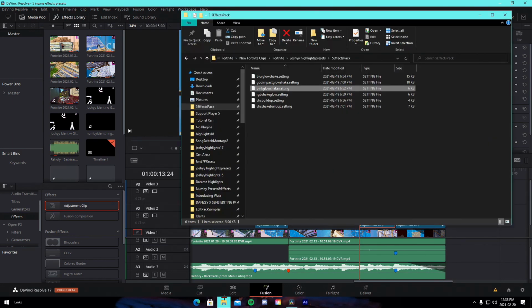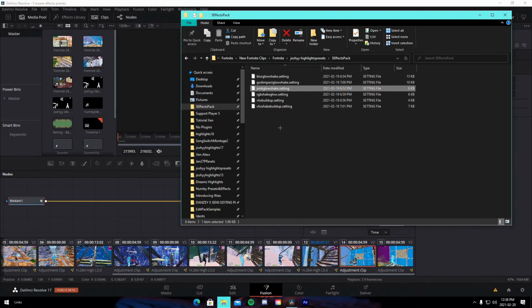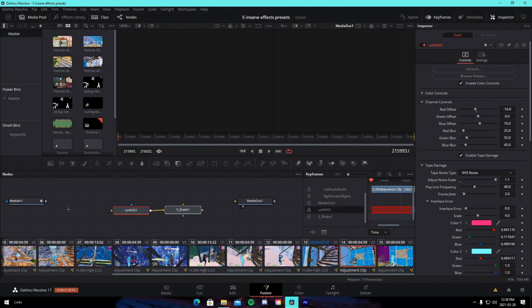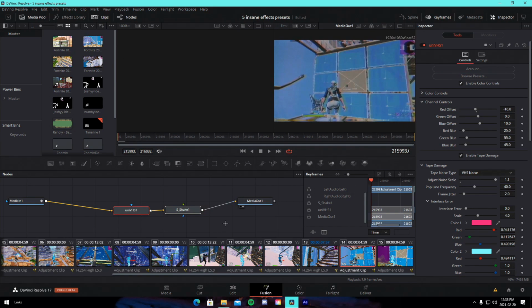We're going to go into the fusion. We're going to drag in. There is two different options. There's the VHS buildup and the VHS shake buildup. It's up to you which one you want to use. I do prefer the shake buildup because it is looking a lot better in my opinion.